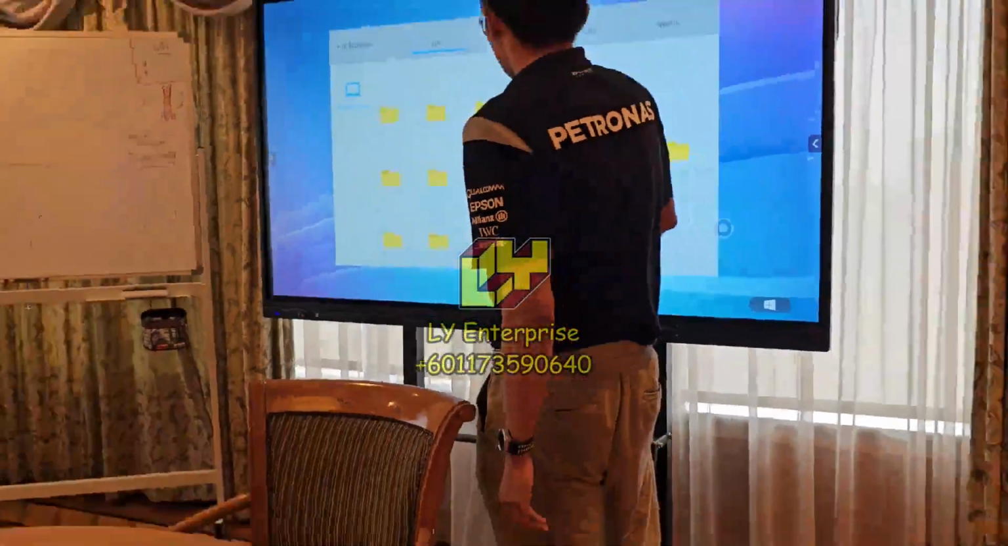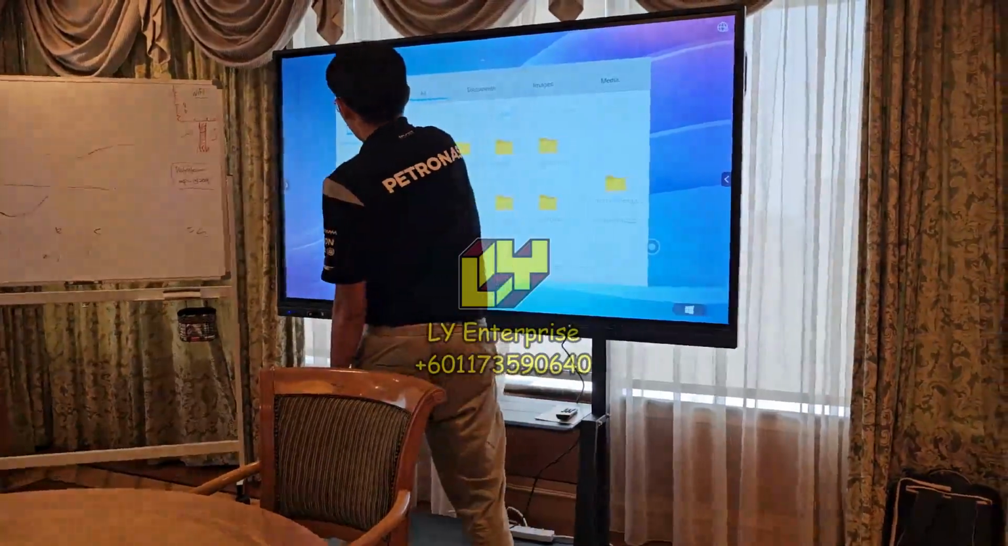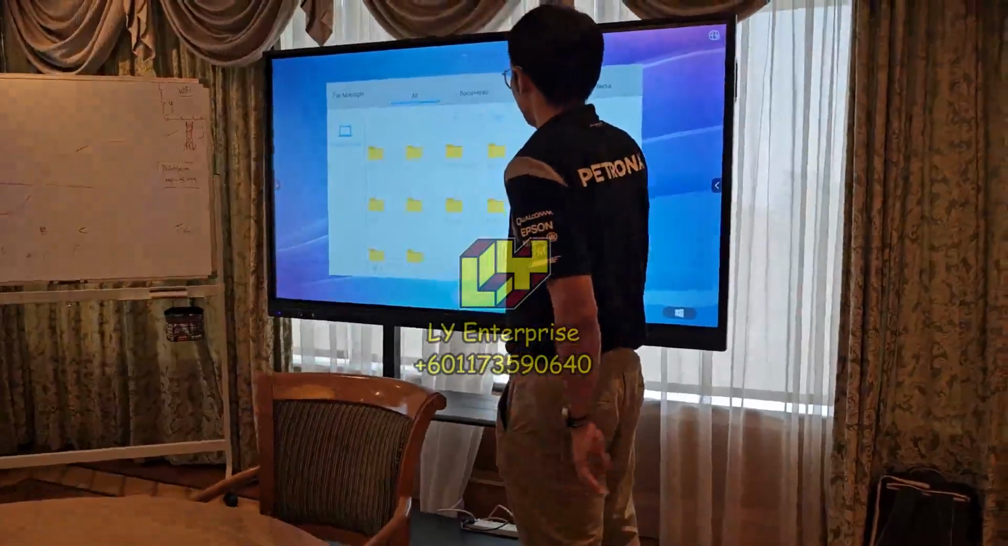Touch screen, yeah, touch screen. This is the pen drive.